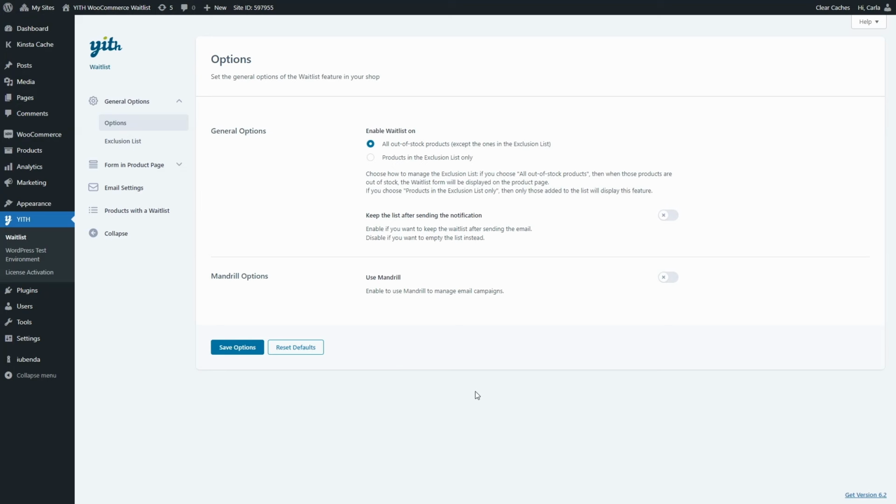Now the following option is keep the list after sending the notification. If you enable this option to keep the list, you can email users again after the first email is sent. Now if you keep it disabled, the list will be emptied after sending the email notification. And you also have options here to use Mandrill. You can enable it here and then enter the API key.